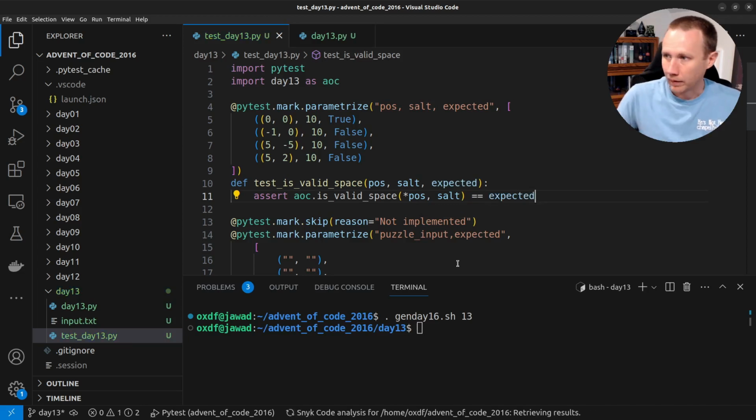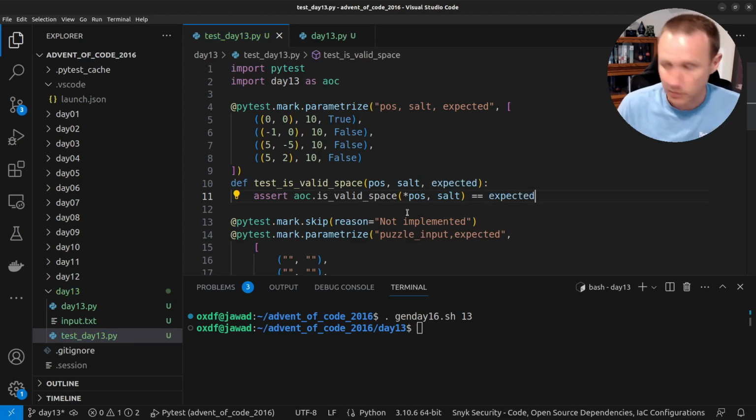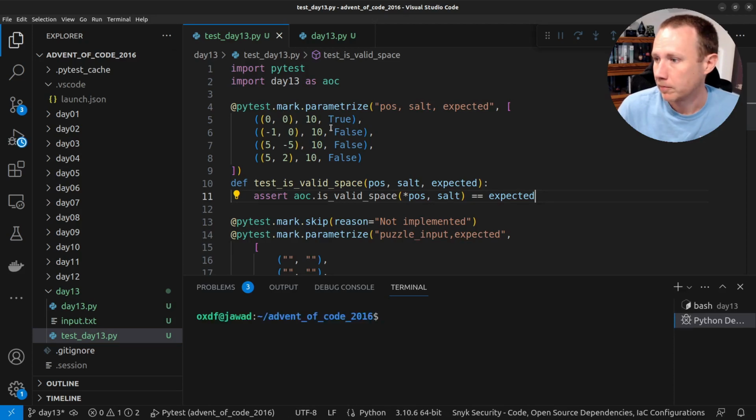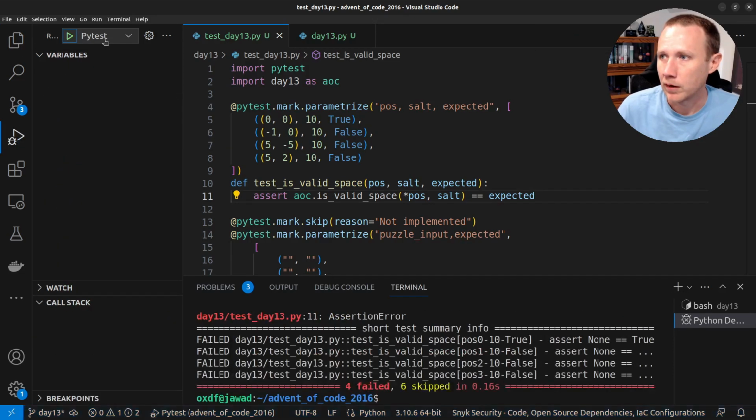Expected. Boom. Okay. So that's actually our test. It's a very simple test, only one line, but we're basically going to test all these points. So we come in here, and I'm going to run PyTest.